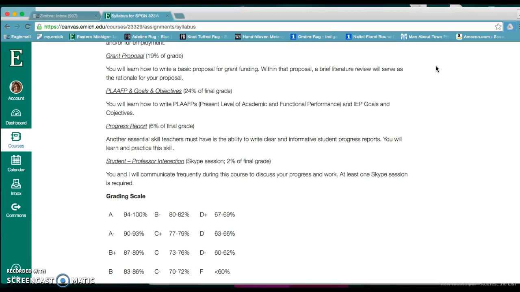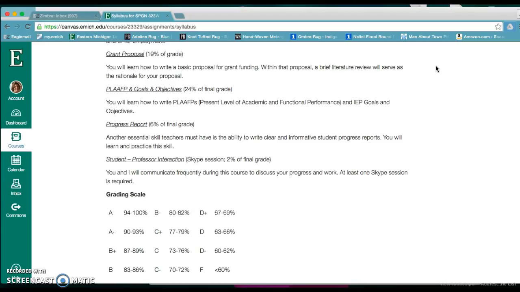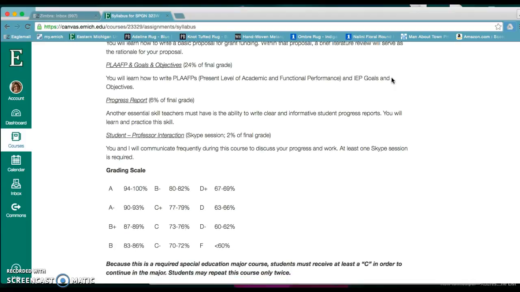All right, the grant proposal comes later in the course, and you're going to learn how to write a very basic proposal for grant funding. Within that proposal, you'll write a brief literature review that will serve as a rationale for what you want to do, what you want to have funded. Those are great skills to have, grant writing, because schools are not adequately funded, and you often have to seek your own funding for the extra services and equipment that you will need. You'll write PLAFs and goals and objectives.